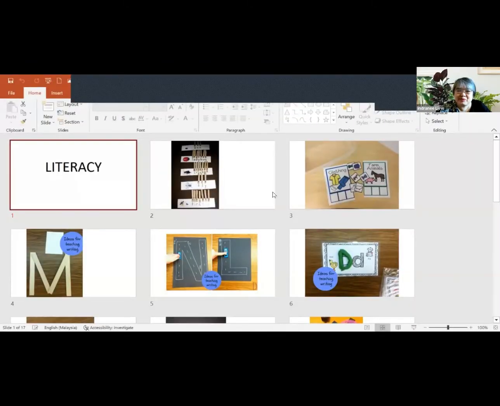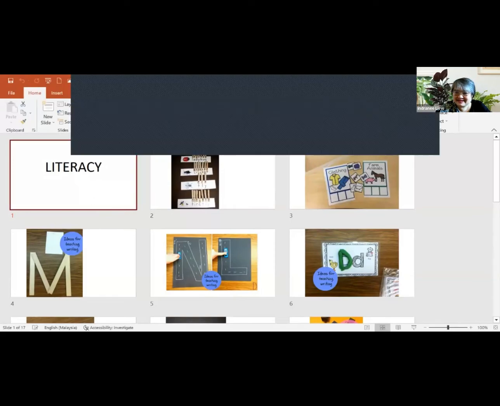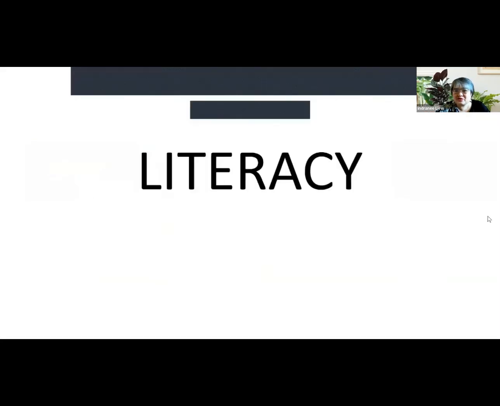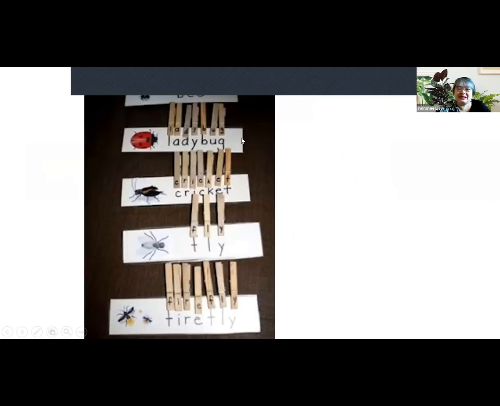Oh, who wants to say hip hip hooray? Okay, literacy. You can use manipulatives as well. Okay, spelling. Ladybug. Put the picture. So you just have to print out some pictures unless you can draw. Okay, and you have nice handwriting. You write it out, and what do the children do? They clip wooden pegs. On each wooden peg is written a letter.